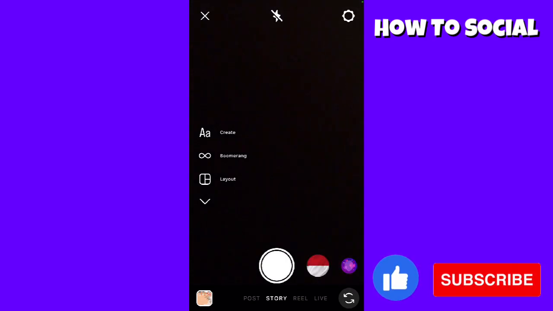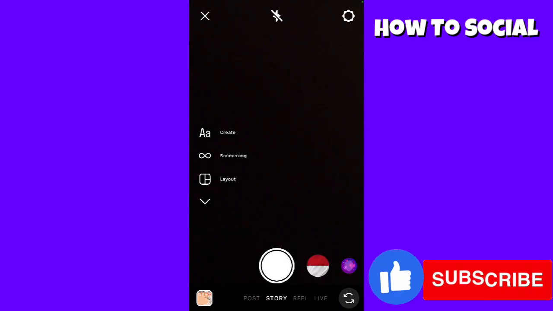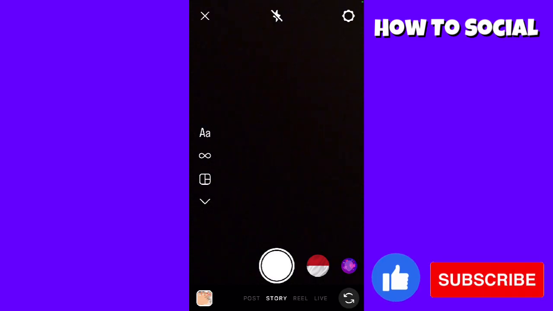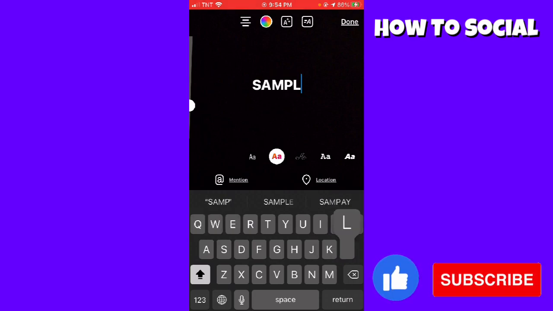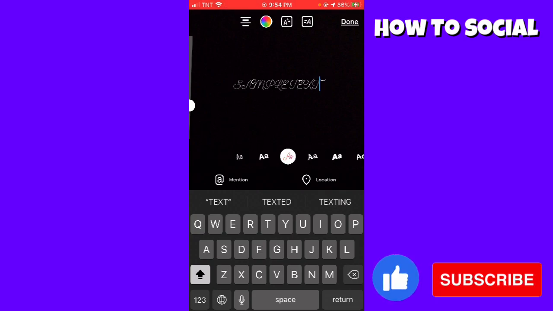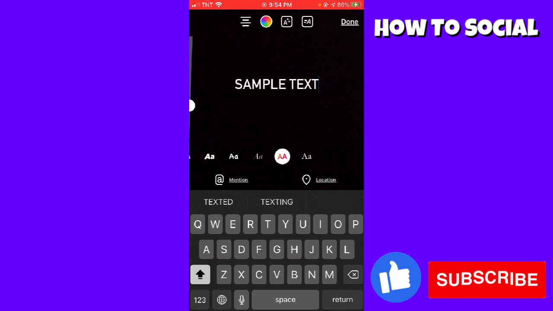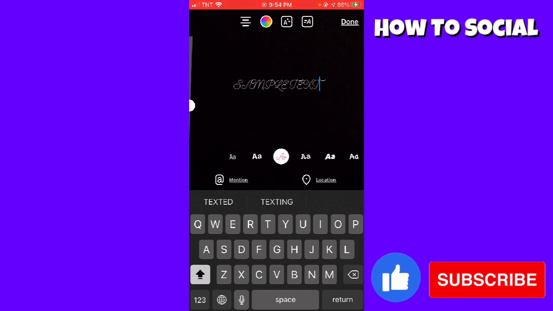And now just go ahead and create your story. You can do it if you want a video or a picture. Now just go ahead and type anything you want. And now you can just go ahead and choose any fonts that you want.